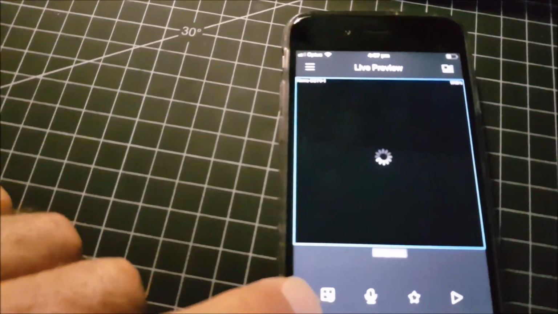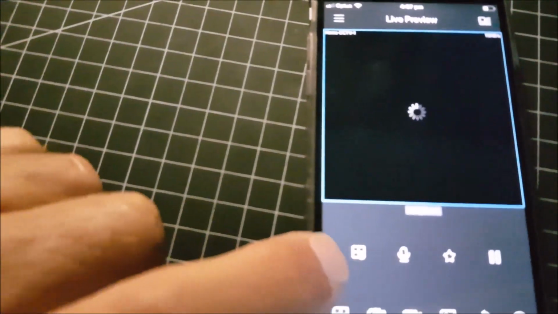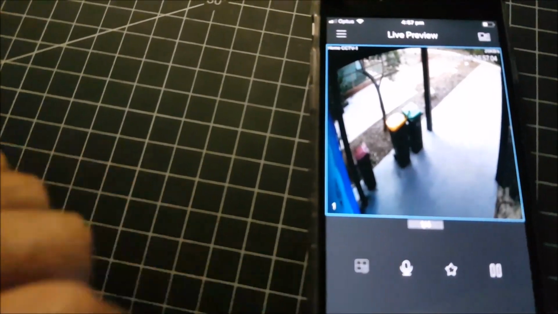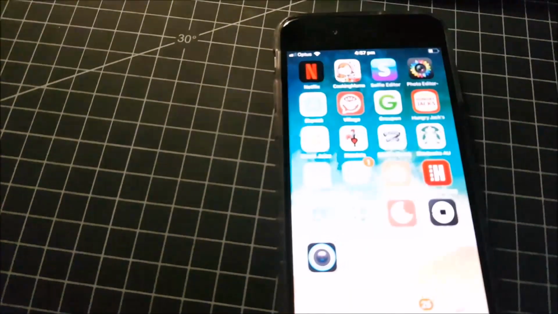Now to turn all the cameras off when you're ending it, press the main button with the cross in it, that one down there in the bottom corner, and then you can just hang up. And that's it. Done deal.